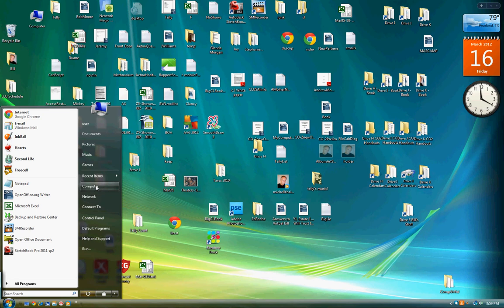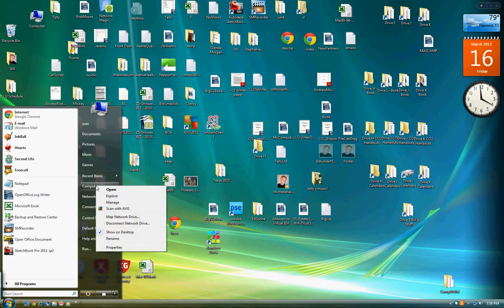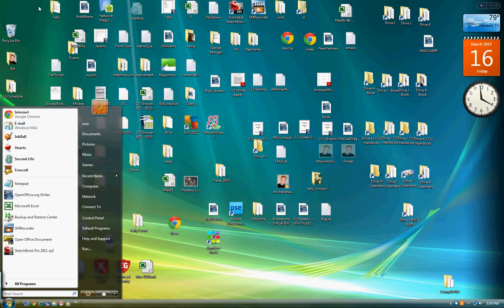But what I want to do is right click it. Left click is to select, right click is for options. And so I right click it, and there's an option that says show on desktop. There's a check mark next to that because it's showing on the desktop. Now if I single left click it, that turns that feature off, and I see that I do not have a computer icon on the desktop.